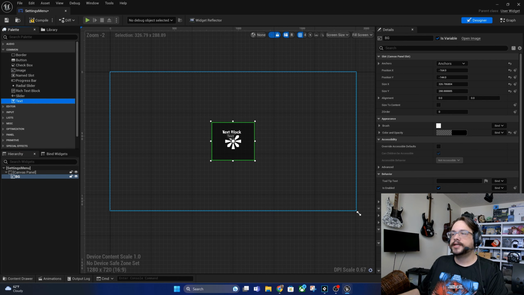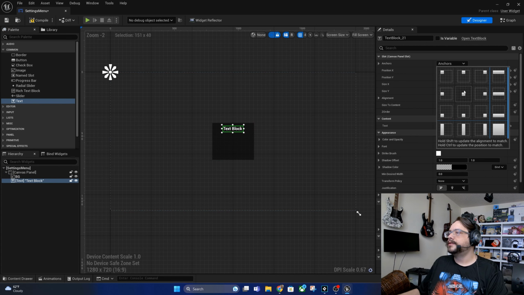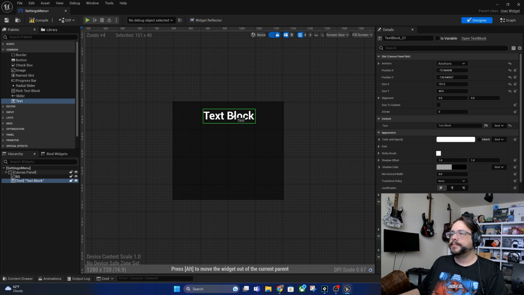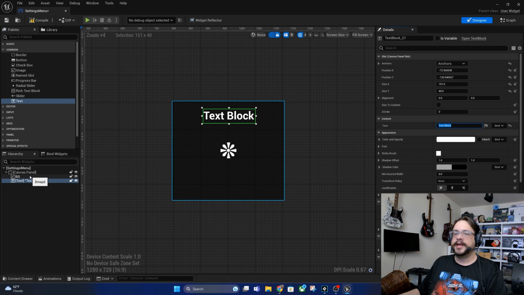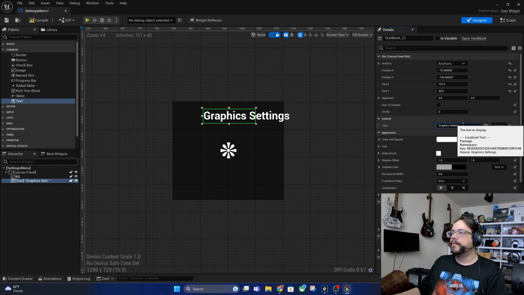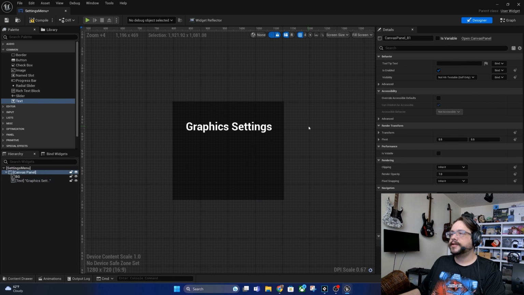So let's drag a text box here. We can anchor it to the center as well, and we're just going to place it. We'll just eyeball it. You can obviously nest these, make it into an actual user interface as you see fit. I'm just going to prototype what it should look like, essentially. We'll get the functionality going. All right, so graphic settings.